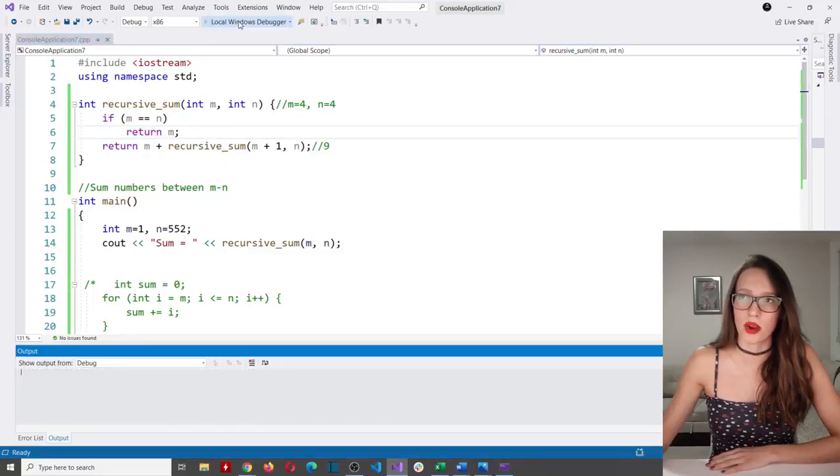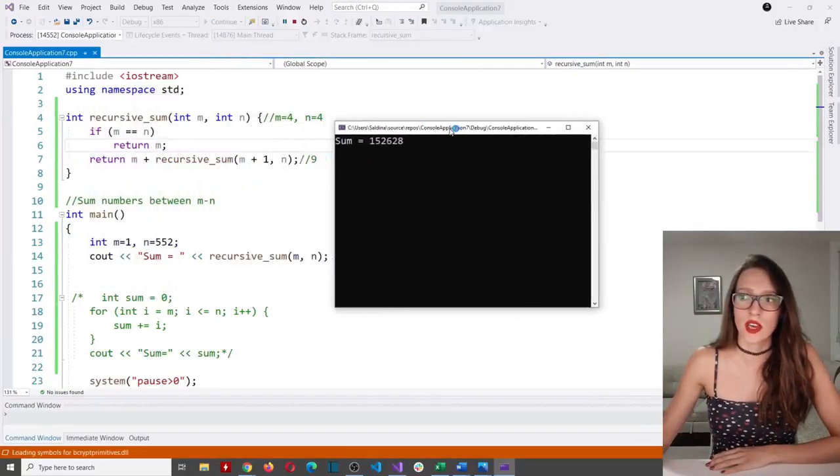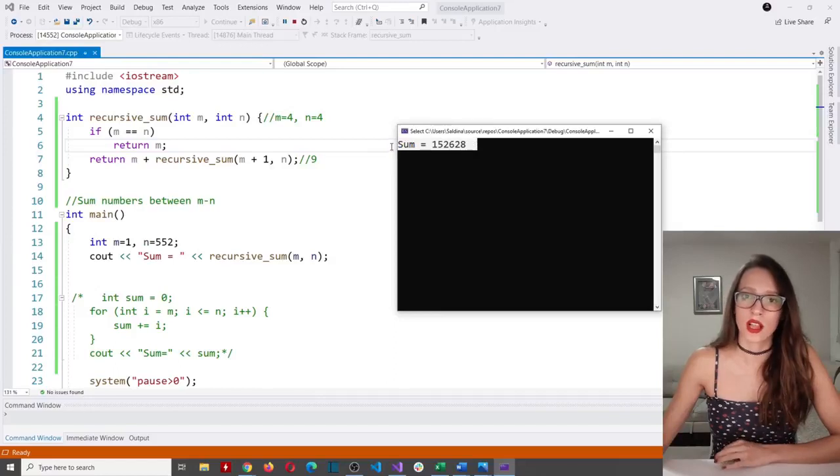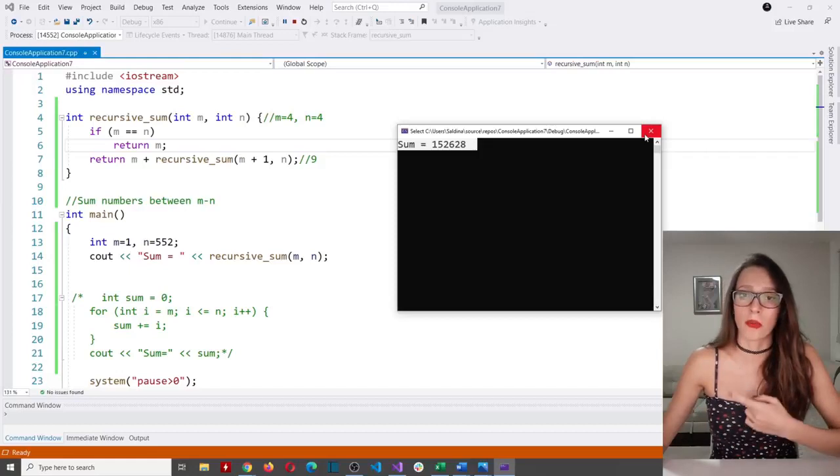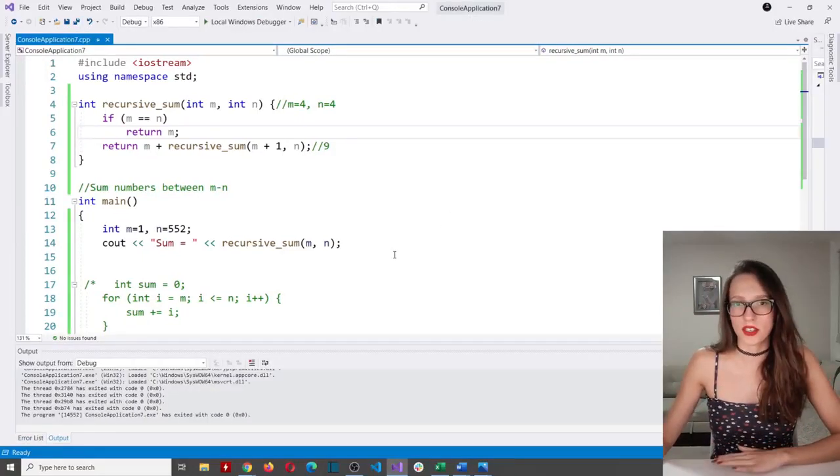And if I run my program again, as you can see, we get the expected result and the error has disappeared. So that is something very important to remember. Each time that you use recursion, you must have a base case to break that recursion from happening infinite number of times. So I hope that you understood what is recursion and how it works.